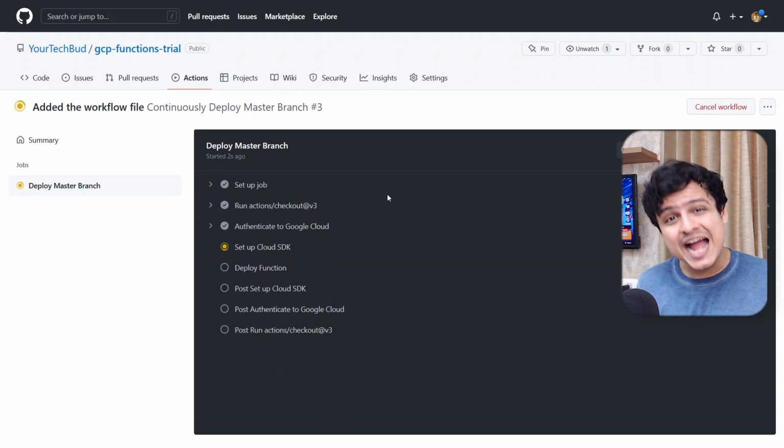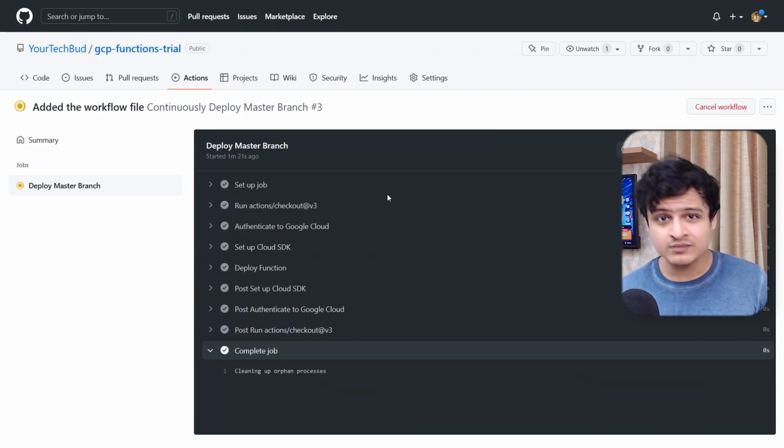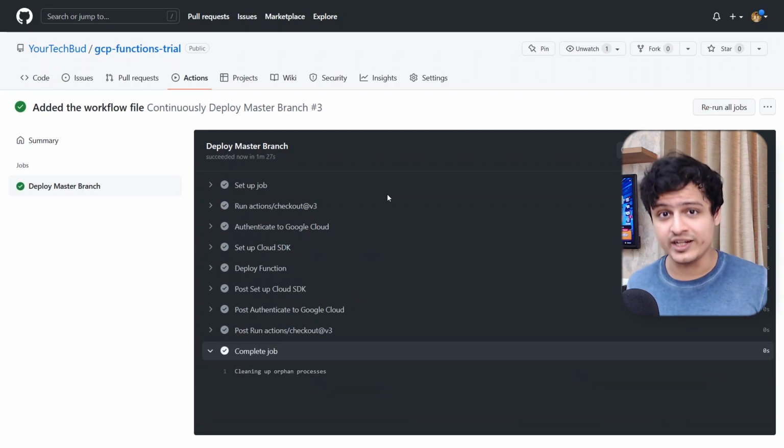I then pushed my changes to the master branch after they were done. Immediately, I had a GitHub action running. And once it was done, my new version was deployed. At this point, there was nothing left to do but celebrate.